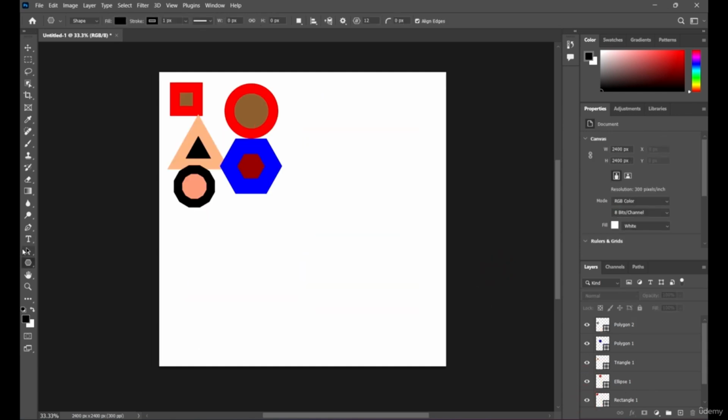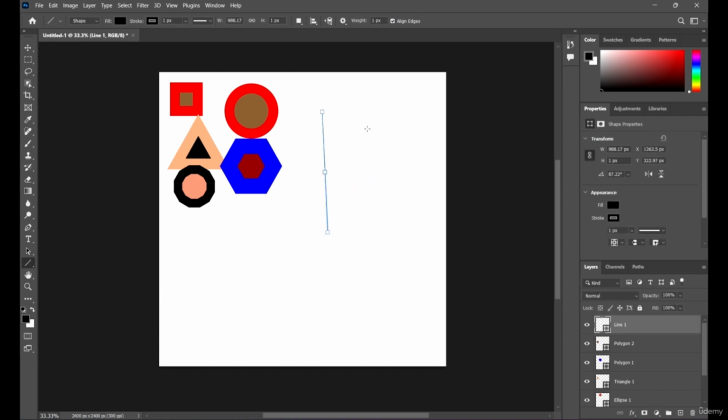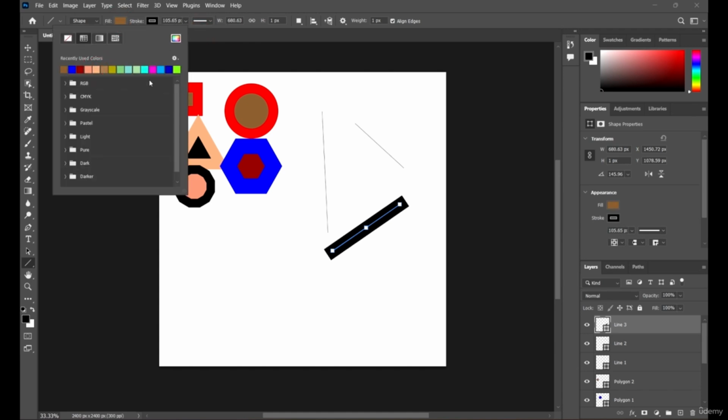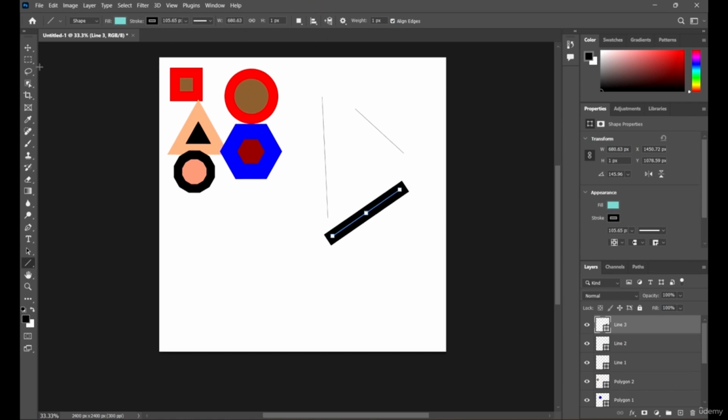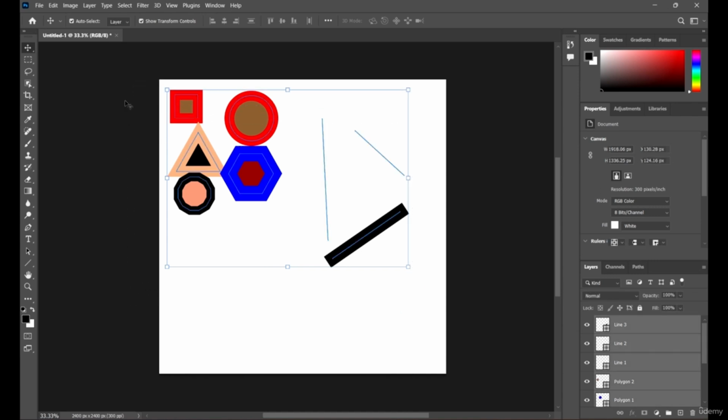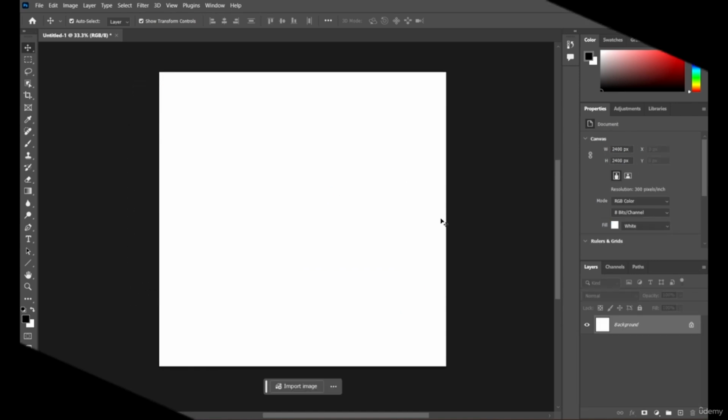Perfect. We have lines also, and these are lines. We can create lines. So lines only have strokes, we don't have fills. You can see the lines only have strokes. The fill color is insignificant. You can see there is no fill that is changing. Okay, so basically these are what you should look at. And in the next video we're going to go a step further.